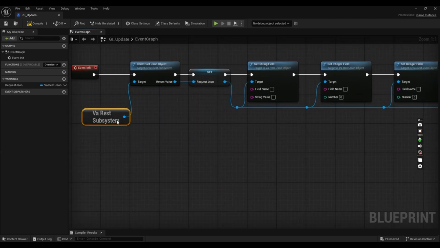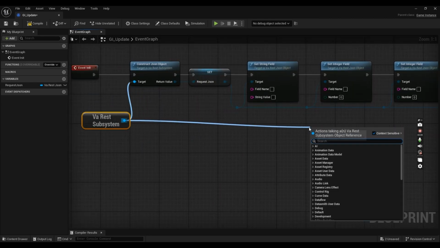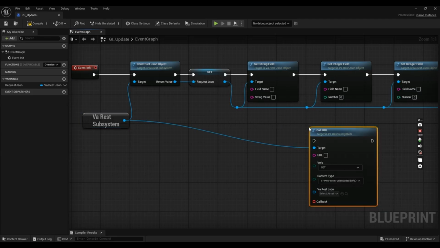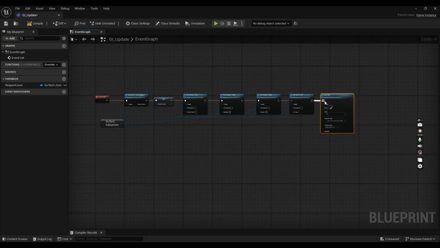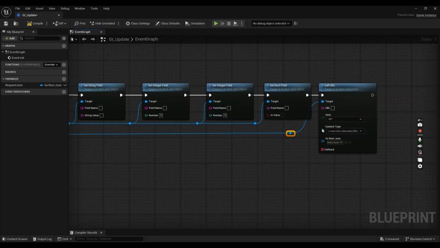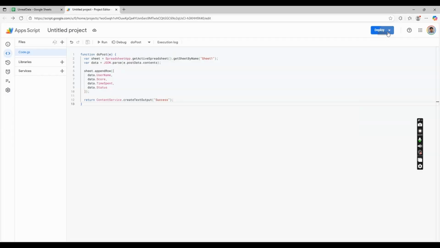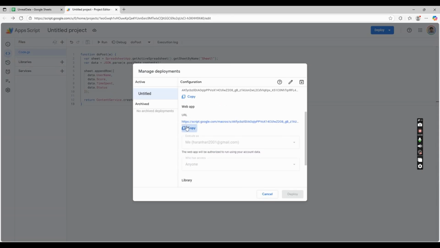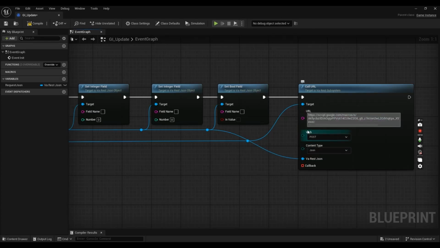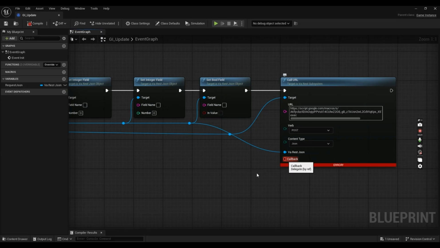Now drag a node from the VaRest subsystem and type Call URL. Select POST and change it to JSON. Now paste the link you copied from the Apps Script from Google. Create a callback custom event and leave it empty.